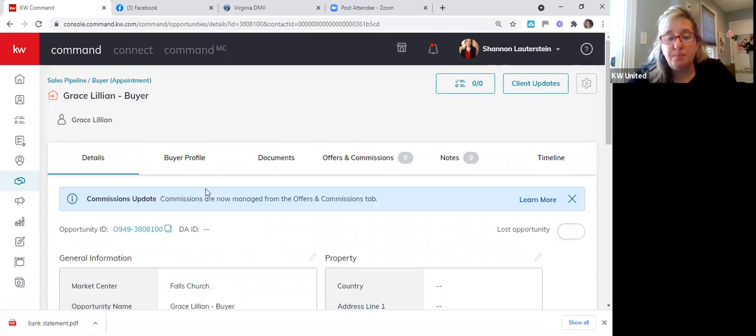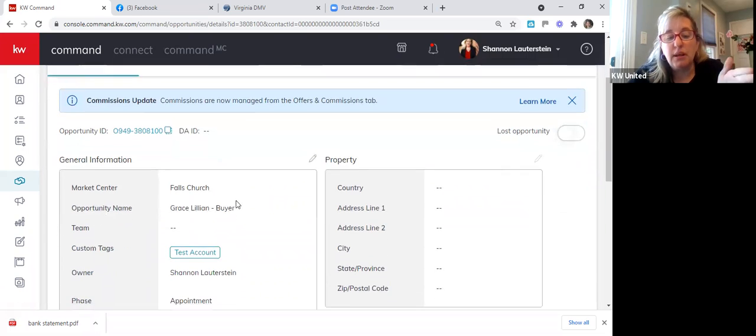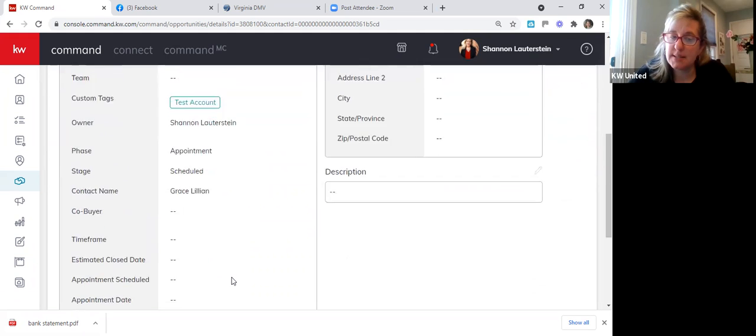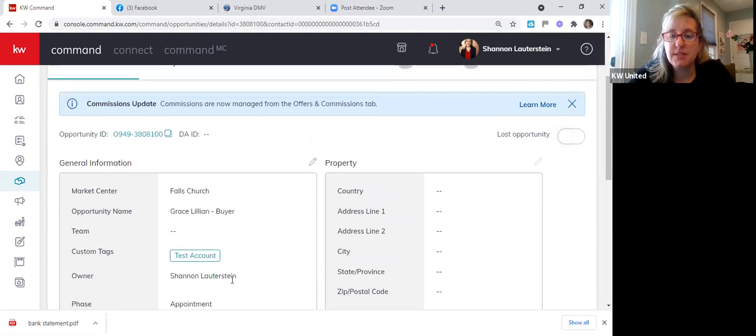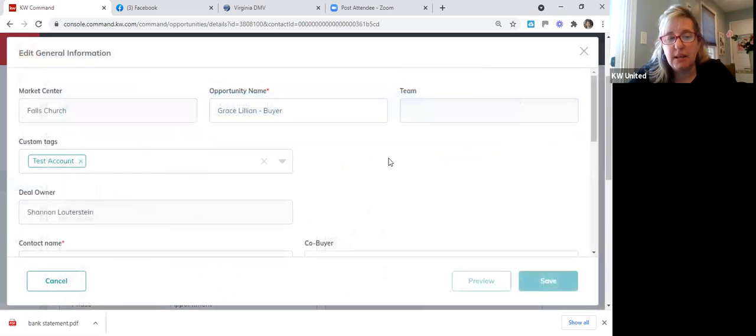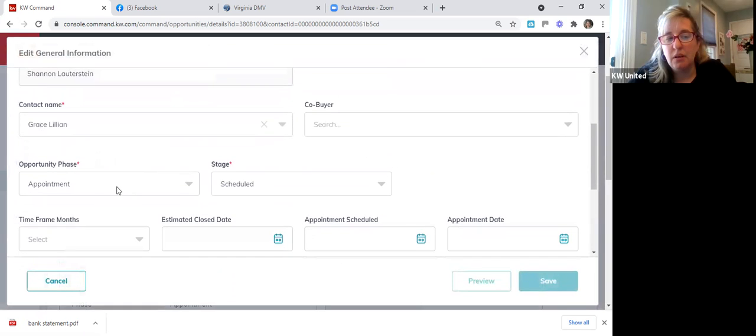So from this tab, it brings in everything that we just put in, and it gives us the opportunity right here with this pencil to edit anything that we need to change as far as updating the phase. We can update the closing date. I said there was an appointment scheduled, right? That was the phase and the stage. So let's go in and put when the appointment is scheduled.